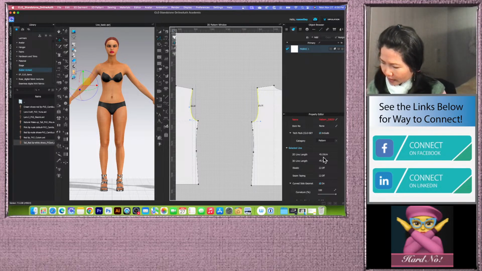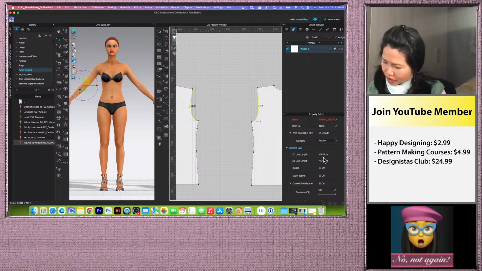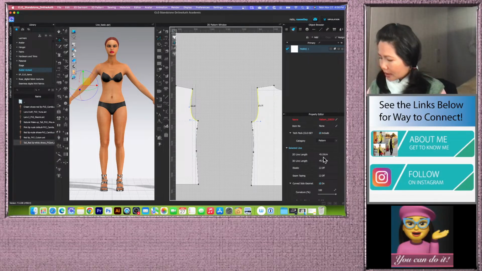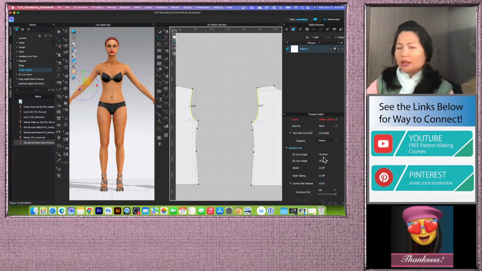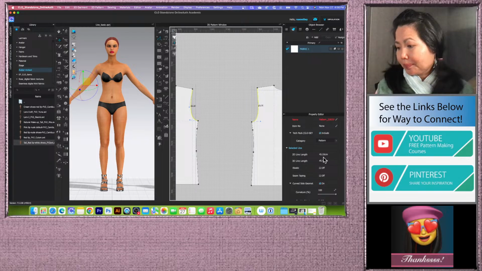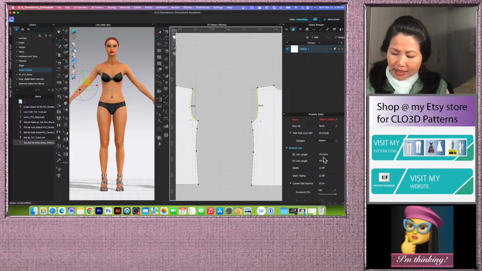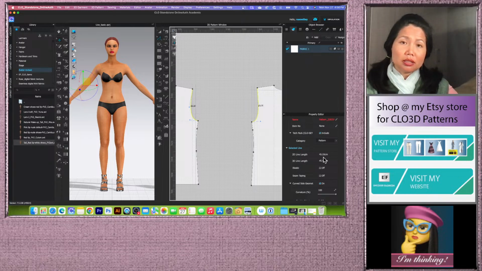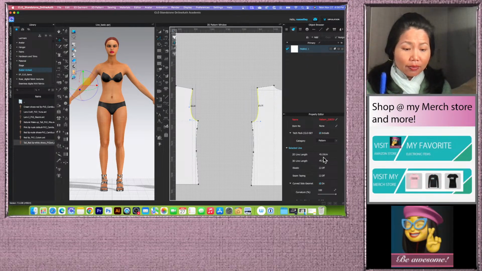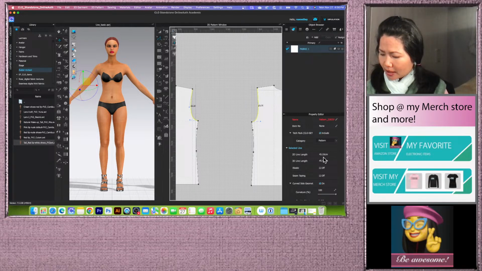That equals 22.78. And then I'm going to minus 4, which equals 18.78. So okay, we have two numbers here. 18.78 is what we're going to use to create the bicep circumference. However, the length we want is 22.78.